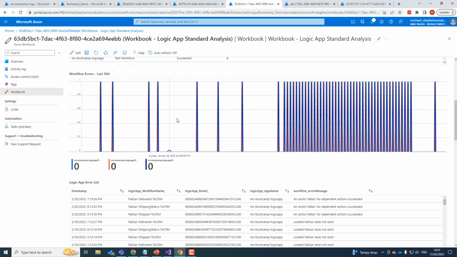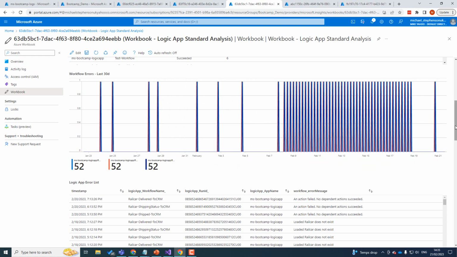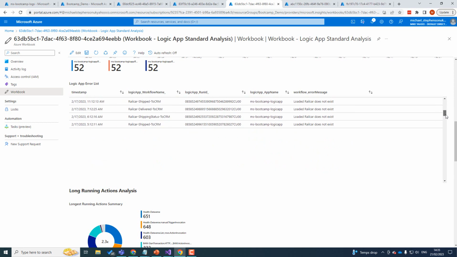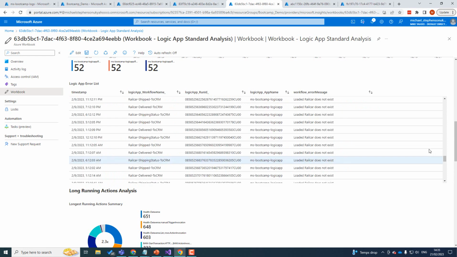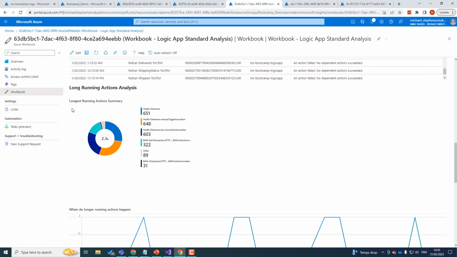I can see workflows that have had errors in the last 30 days. So I've got a few error scenarios going on here. I can even parse out those errors and get a list of error messages. So I've got things like loaded railcar doesn't exist. Yes, there's a lot of them where the loaded railcar doesn't exist.